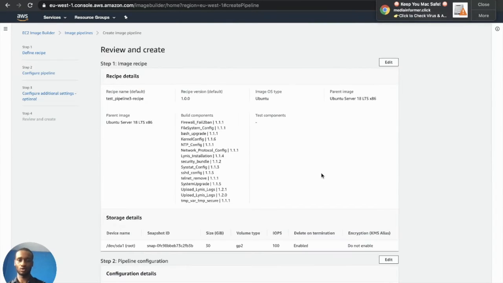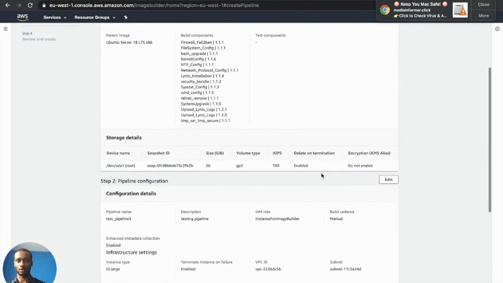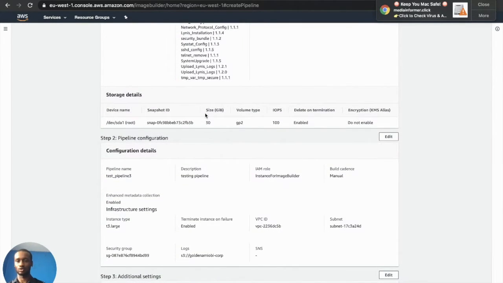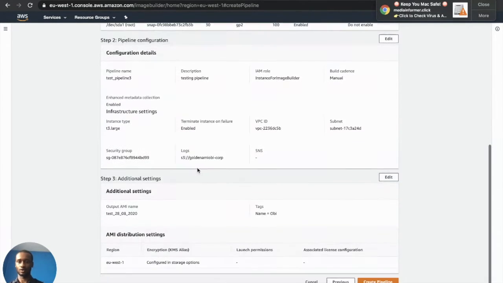So you go to review, just reviewing everything. Double check that you've configured everything how you wanted, that you've got the right build components, you've set the right storage details, configuration details, any additional settings, and then just create the pipeline. This will take a couple of seconds, maybe up to a minute.